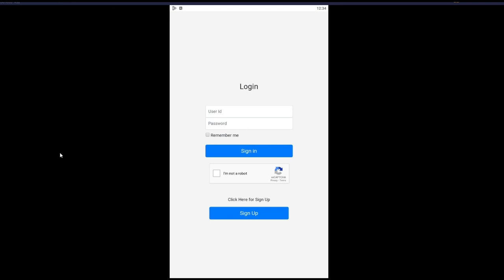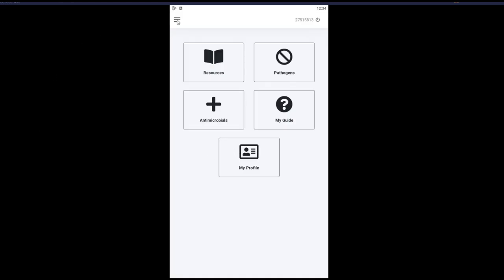Antibiogram is an interactive mobile application, developed and currently deployed at Government Medical College Trivandrum for the Department of Microbiology and the Directorate of Medical Education Trivandrum.